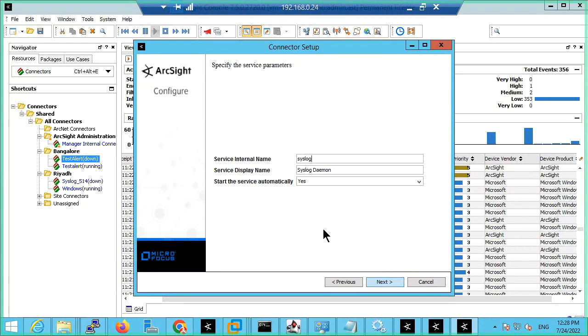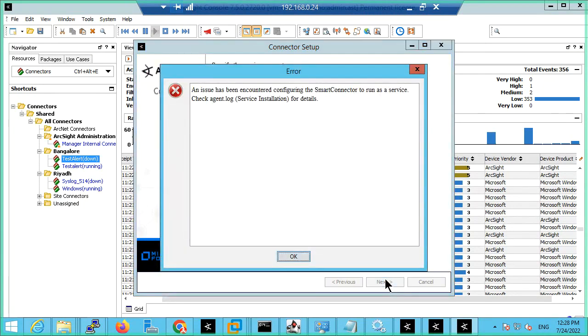So by default, I'm installing, so I'm not changing the service name. Okay, click on next. Service will start automatically. Yes, but the first time you have to start it manually. From the next time onward, it will start automatically. Click on next.